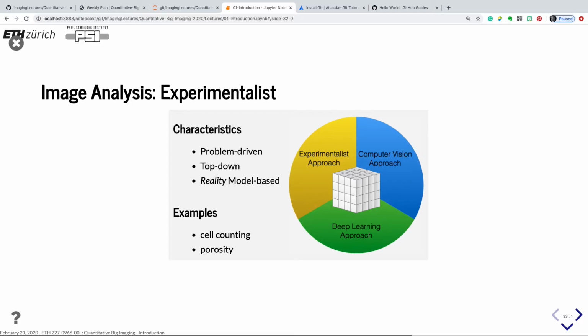It's going top down, and usually there is a real model behind it, so you can really follow the behavior by some kind of model. So it could be, for example, cell counting, porosity measurement in the sample.